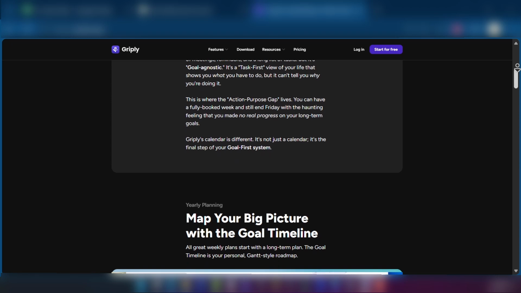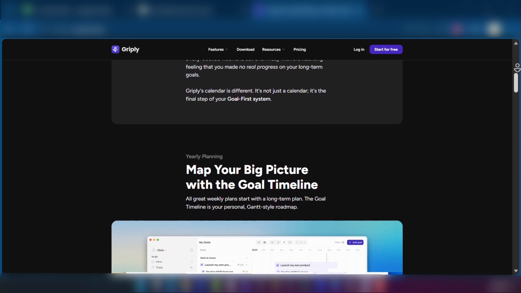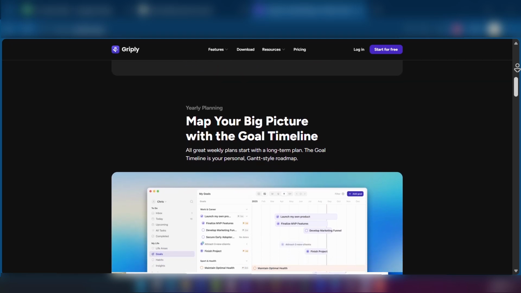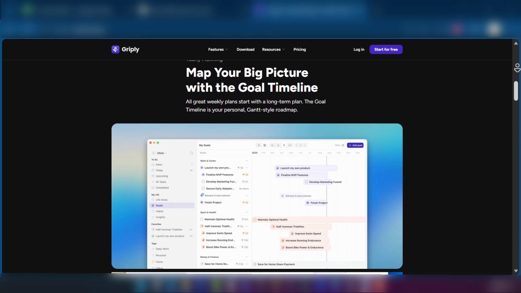This is called the action purpose gap, and it's exactly what Griply is designed to fix. Currently, Griply has evolved into the most fluid goal-first productivity system in the market, bridging the gap between your daily grind and your life's vision.